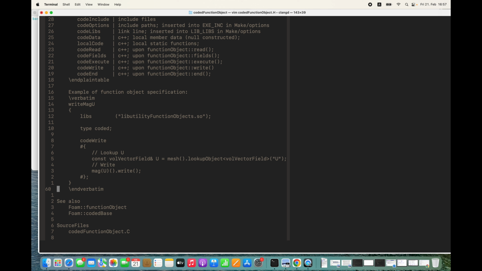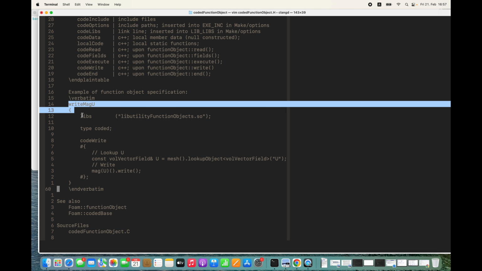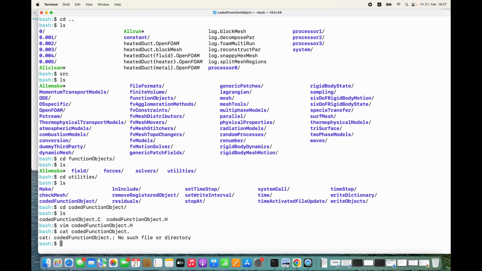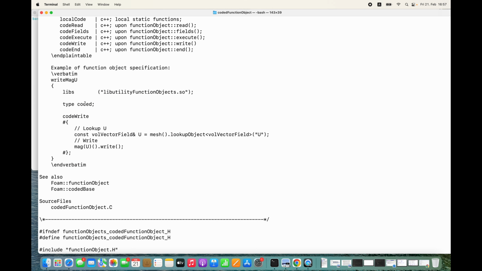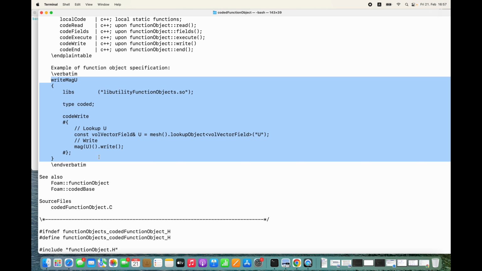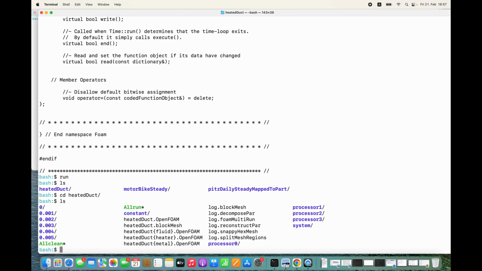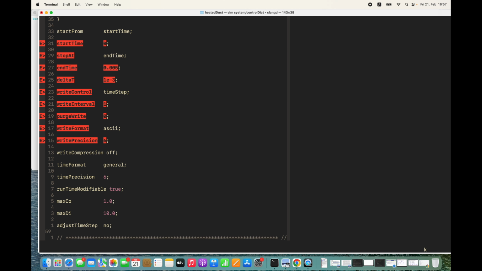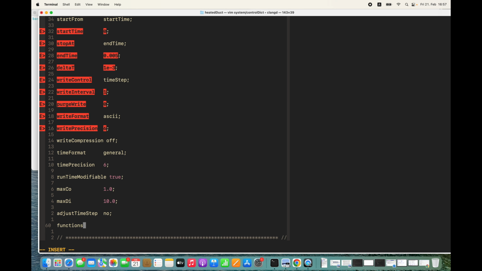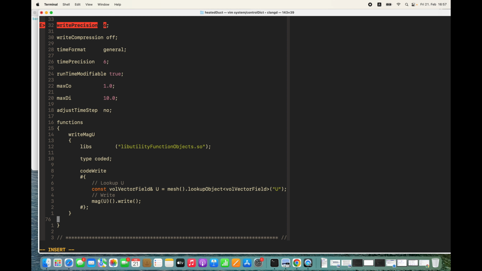But how do we need to use that? There is a very, very basic example here. I'm just going to copy that. Let me just, I'm sorry. I'm going to just copy this example, writeMagU, and then I'm going to go to my run directory, heatedDuct, system, controlDict, and here I'm going to add the section functions, and I'm going to paste whatever I had there. This is writeMagU. I'm going to change that to something which makes sense. Let's say heaterTemperatureChecker, something like that.